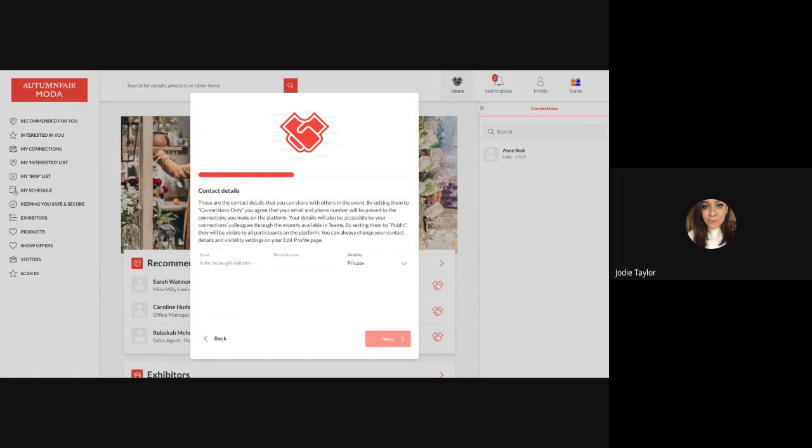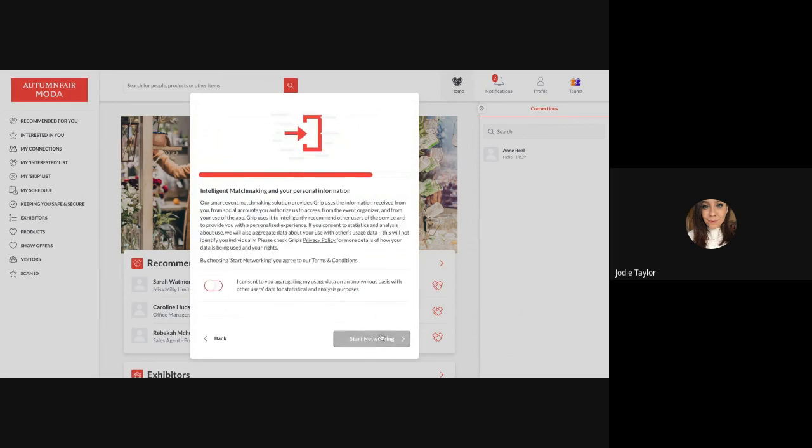Second step, you can update your contact details. So this is more how they're shown on the platform. You can decide if you want them private, set to connections only, so once you've formed a connection with someone, you can share them, or public, which means everyone attending the event will receive them. Once you're happy with how you've set these, you can select next.